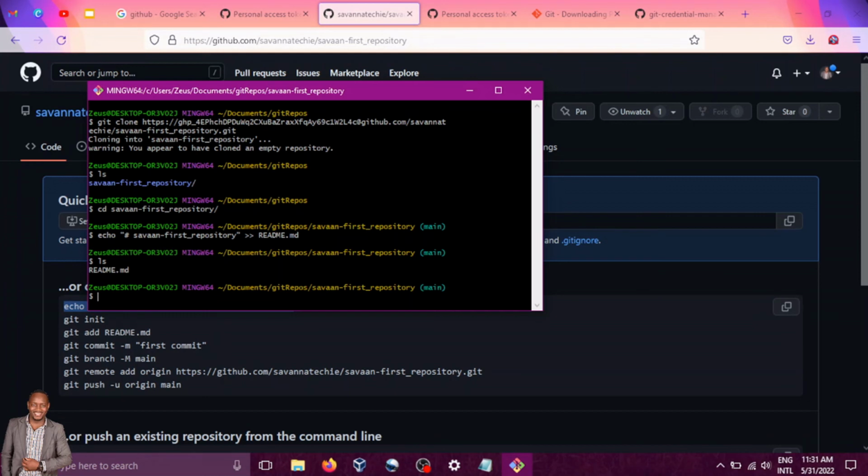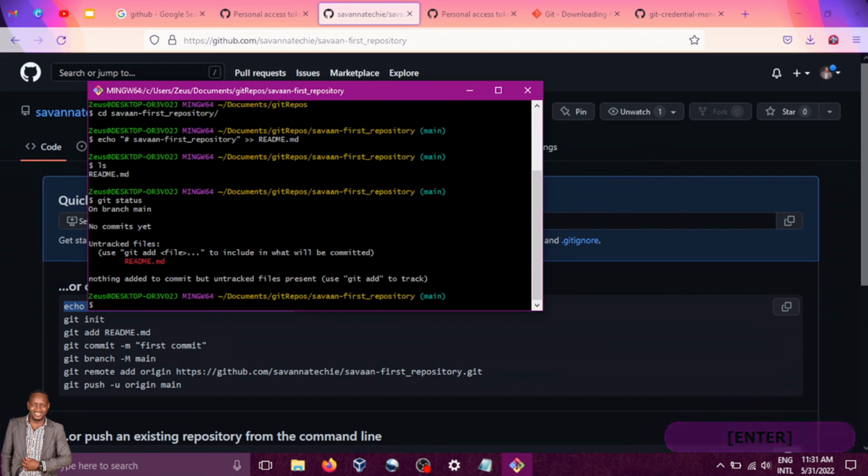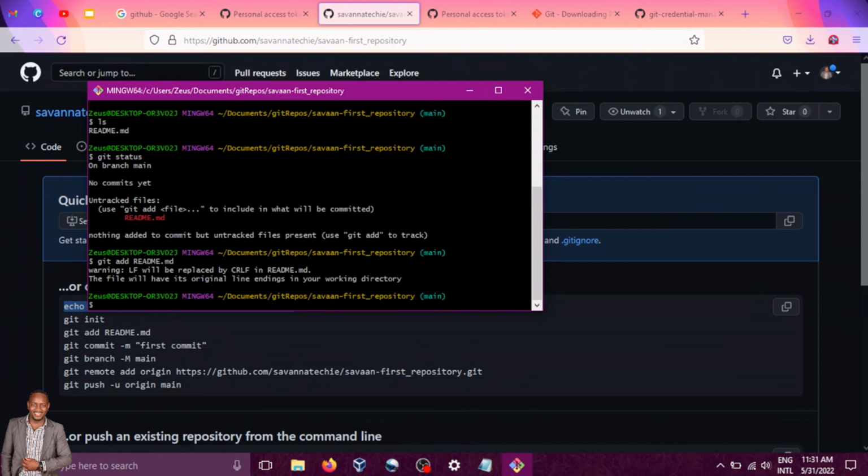And then to check whether the file has been staged to be committed on Git, I can do git status. I issue the command git status. You can see that the file is not being tracked yet. So to have it tracked by Git, I can issue the command git add, then the file name. Okay, and then now to commit it, I'll issue the command git commit, say first commit.